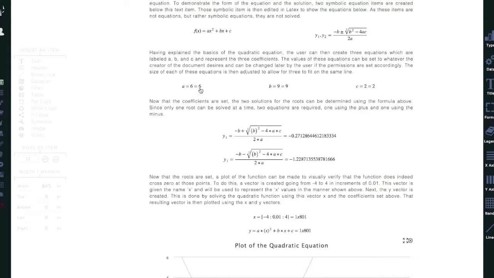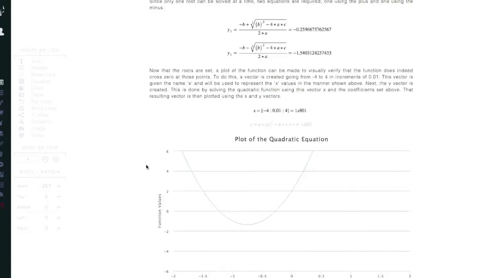Note that you can change any of the equations above, and any equations that depend on those, as well as the chart, will update automatically. Here we change the coefficient, and the roots and vectors update as well as the chart.